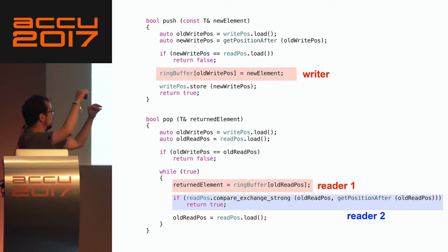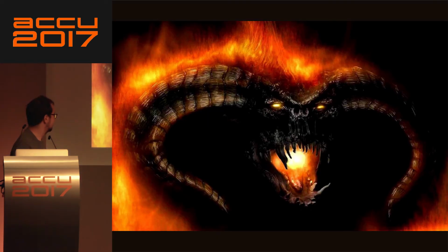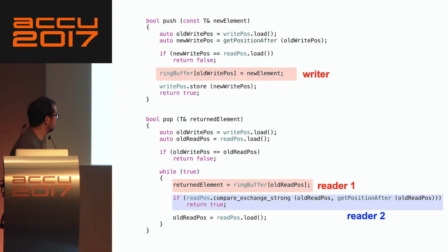It's gone all the way around. The writer has filled up the whole queue while you were stuck in this one line. And now it's going to write into the same piece of memory from which you're still trying to read here, if you're reader one. And then you're going to have a race where the writer's writing and the reader's reading from the same memory location. So congratulations, you've just opened the gates of hell. This is the kind of stuff that you need to deal with. So how do we fix that?